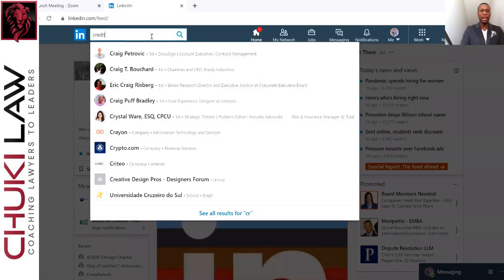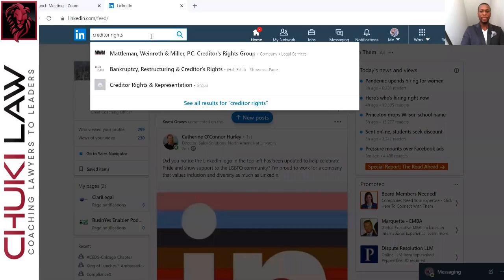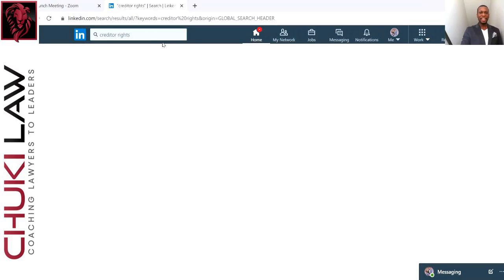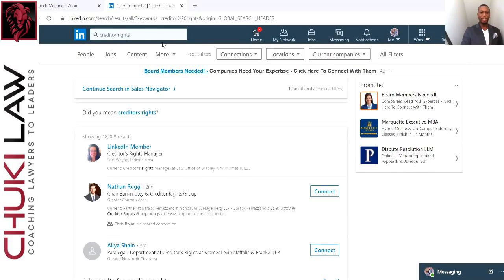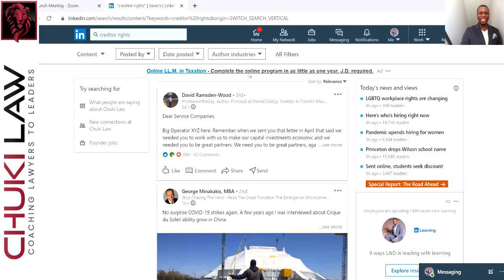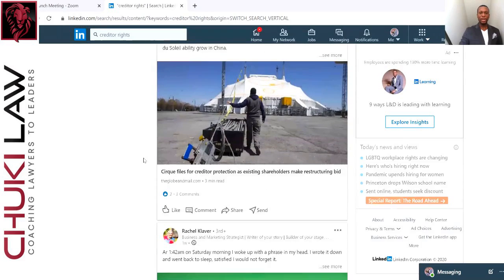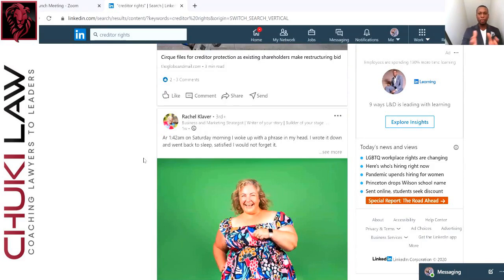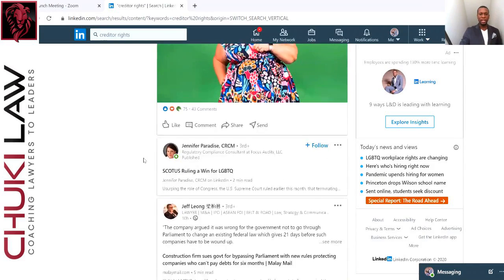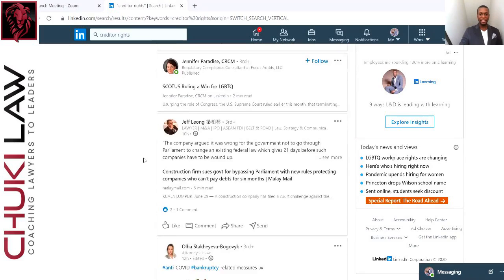We'll put in creditor rights here. And once you hit search, again, that's step one, you get to LinkedIn and you conduct a search. Step two, you filter based on content. Really important to do this based on content. What you now see generated as search results are different thought leaders across industries, some within your network, some just a bit outside of your network, that have spoken to topics around creditor rights.